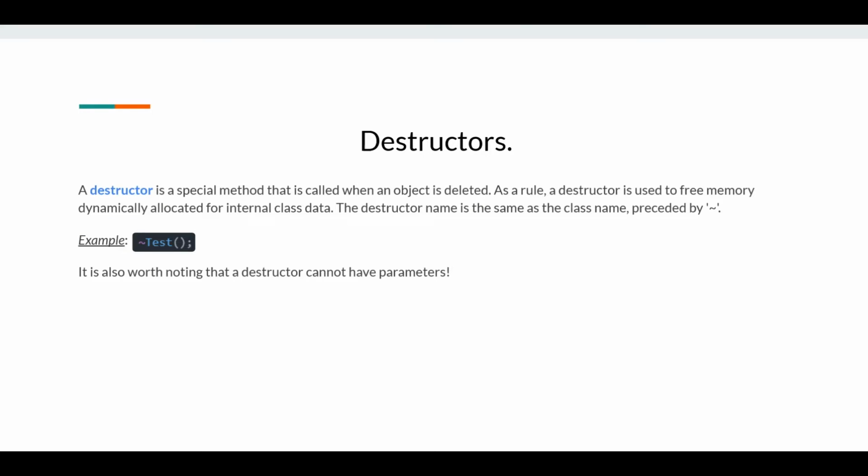A destructor is a special method that is called when an object is deleted. Generally, the destructor is used to free memory that is dynamically allocated for internal class data. The destructor name is the same as the class name and is preceded by a tilde. It's also worth noting that a destructor cannot have parameters.